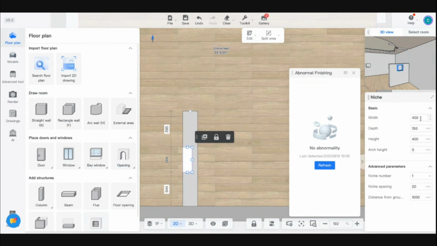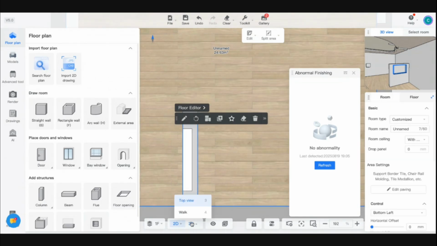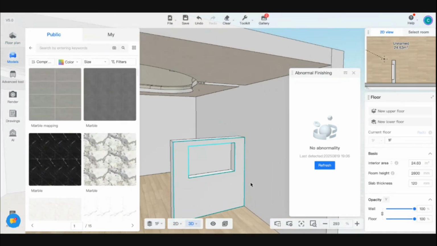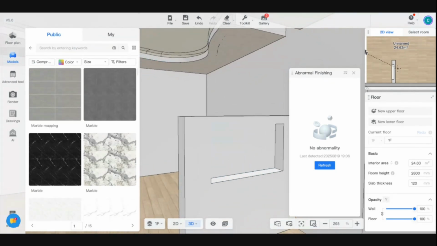Once you click, you can change the width. For example, the width will be 1 meter. And then the depth will be 100, 150. Okay. The height, for example, like 600. And then distance from floor, for example, starting from 800. Yeah, then you can see there's a niche automatically here. Did you get it, Kavisha?